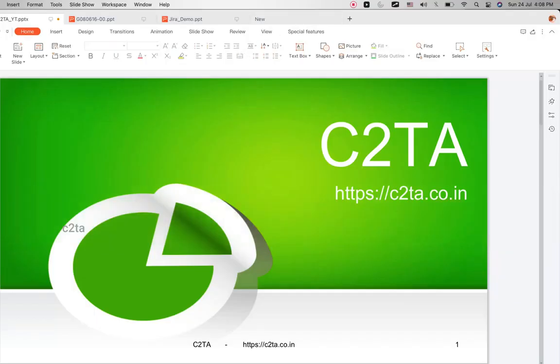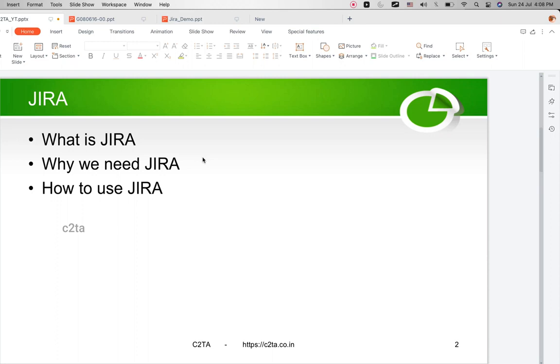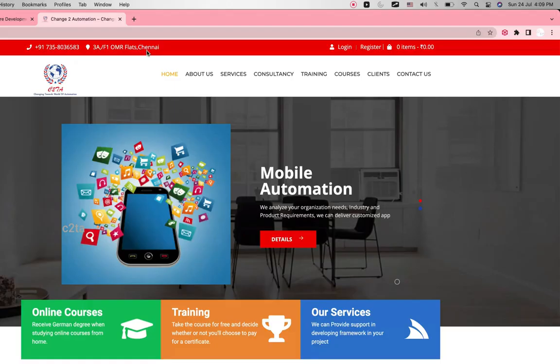So today we will see what is Jira and why we need Jira and how to use Jira. Right, so what is Jira? Originally Jira was designed as a bug and issue tracker, but today Jira has evolved into a powerful work management tool for all kinds of use cases, from requirements and test case management to agile software development. And we need Jira to track the project or issues. Let's see how to use Jira.